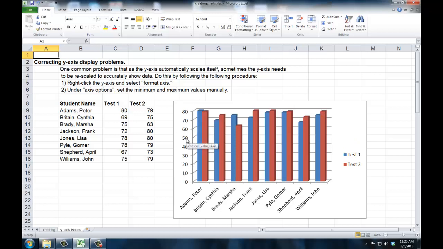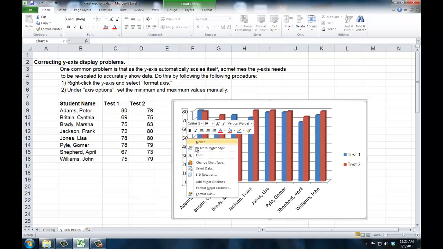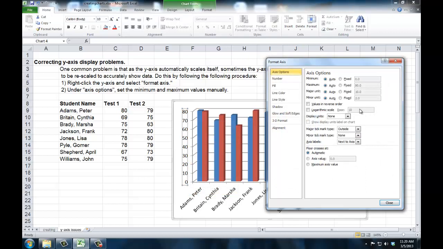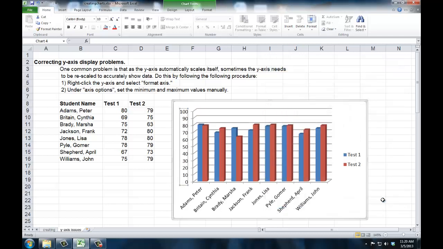Simply right-click over that axis, say Format Axis, and now what we can do is the minimum is okay, it's automatic, but it's 0, that's good. The maximum automatically went to 80. Let's fix that to 100. So for grades, they should always go from 0 to 100. Now take a look at this chart. Notice that the students on first glance don't appear to be doing as well as they did in the first chart. The first chart was misleading and it was skewed.